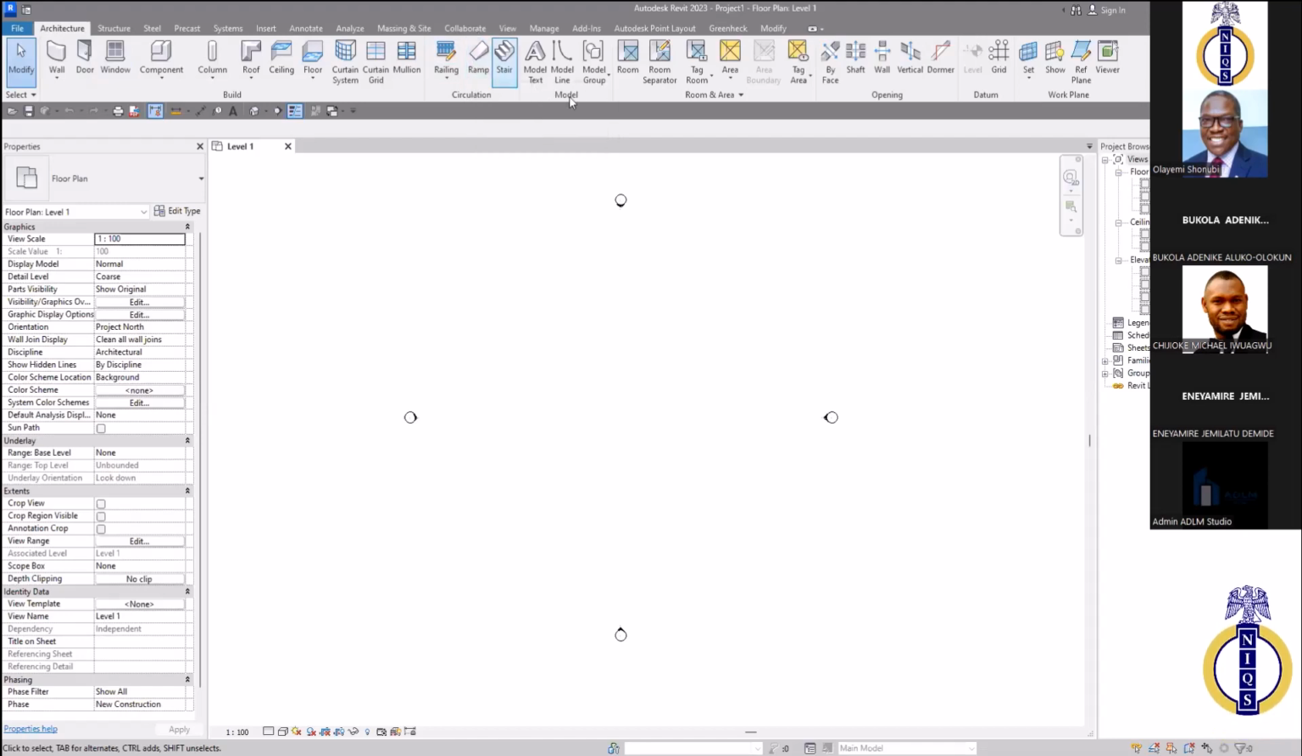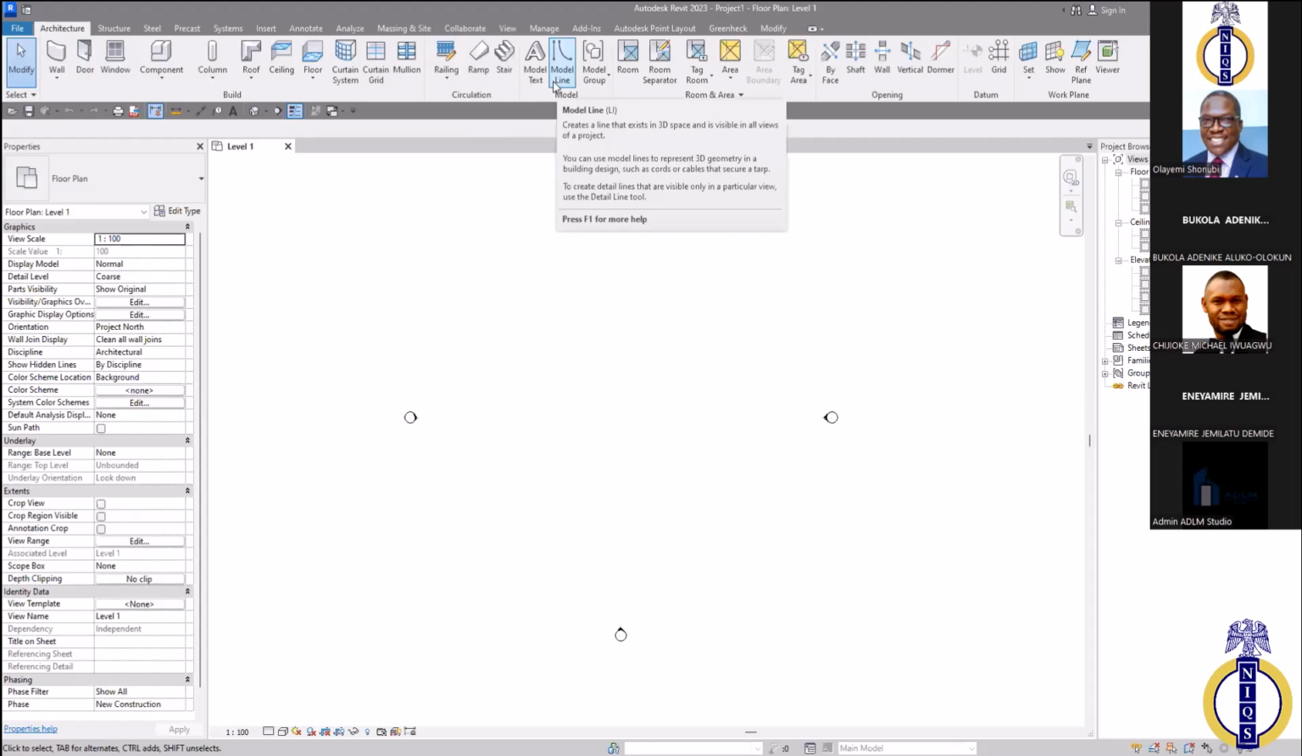Now we have the next one, which is model. So you can model line, text, 3D text, 3D line. A model line or a model text shows in all views. It is not a detailing line or a detailing text. It is a modeling line. So it shows as 3D elements on all your views. I just want you to take note of that.